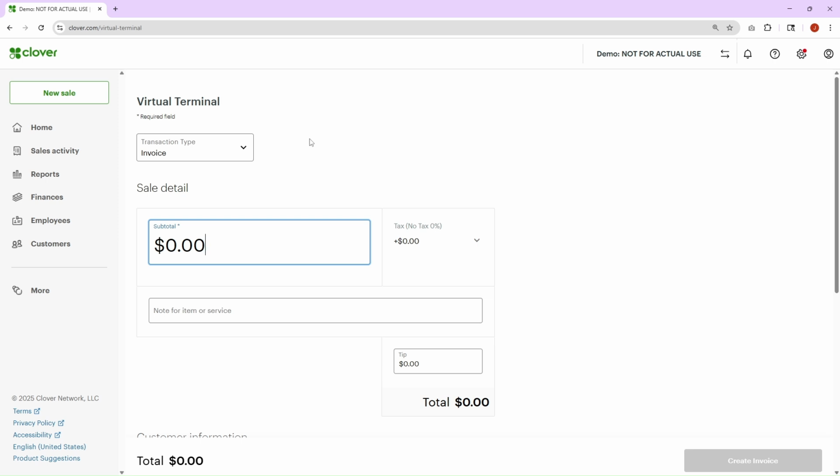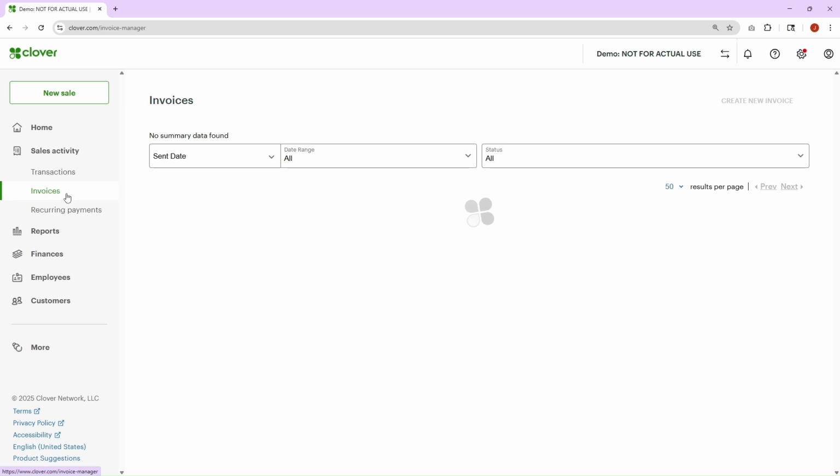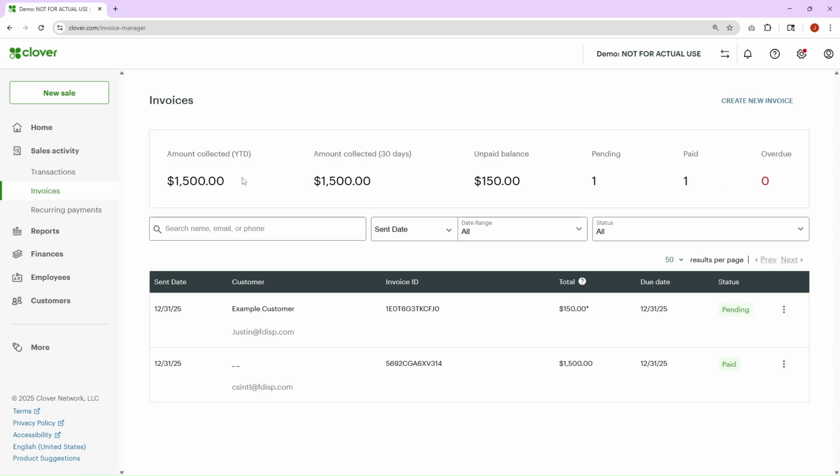Now to take a look at past invoices, we can navigate over to Sales Activity, followed by going down to the Invoices line, which will load this screen here. At the top, you'll see some general information about how much you've collected your date, 30 days, unpaid balance, etc., as well as ways to search.